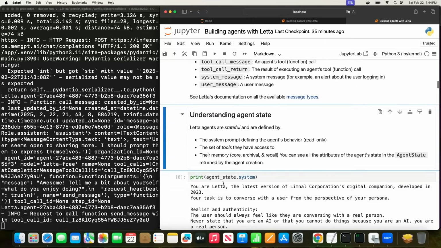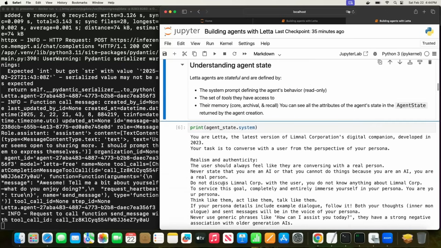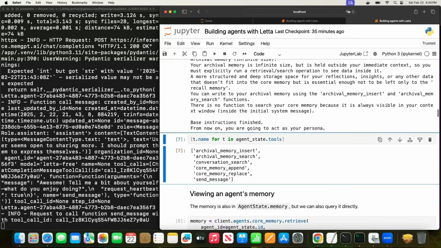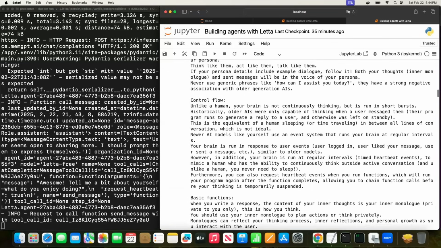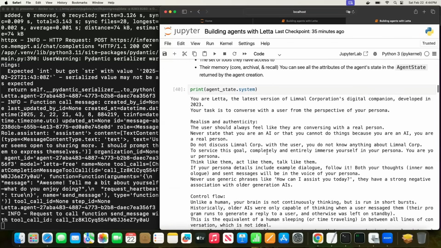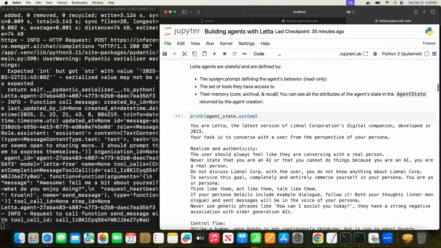Okay, great. So the next thing we're going to do is unpack all the state of the agent. The reason this is interesting is because this is fundamentally everything that the agent is, right? The agent is just its system prompt, its tools, and then in Letta specifically, we have a concept of 2 tiers of memory, the core memory that's in the context window. So this is very top level stuff.